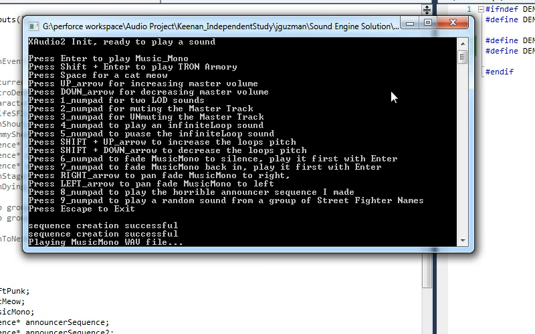You can also shift pitches. You can also shift them less so they don't sound so scary. I also have features on here to fade sounds, with volume or with panning.